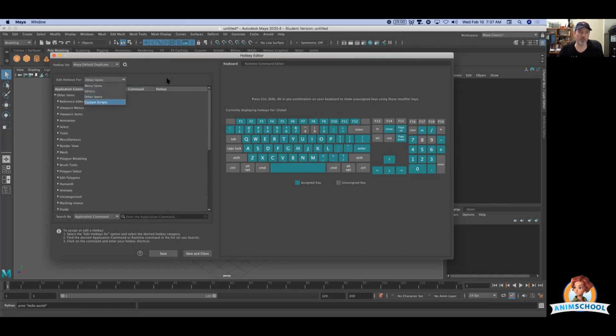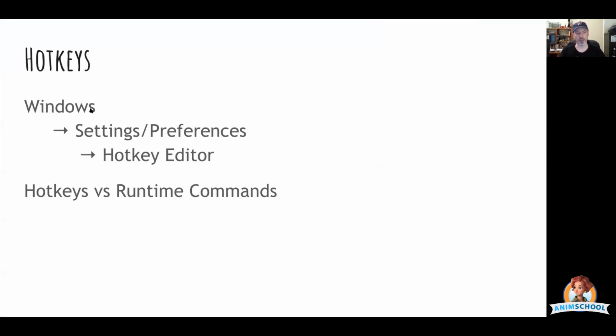I recommend first off going through here and seeing what's there, seeing what's already assigned, and seeing what's available to assign before you start making too many brand new things. But pretty much, all this stuff is still running MEL commands or even Python commands of some kind in here. But there's this difference between a runtime command versus a hotkey.